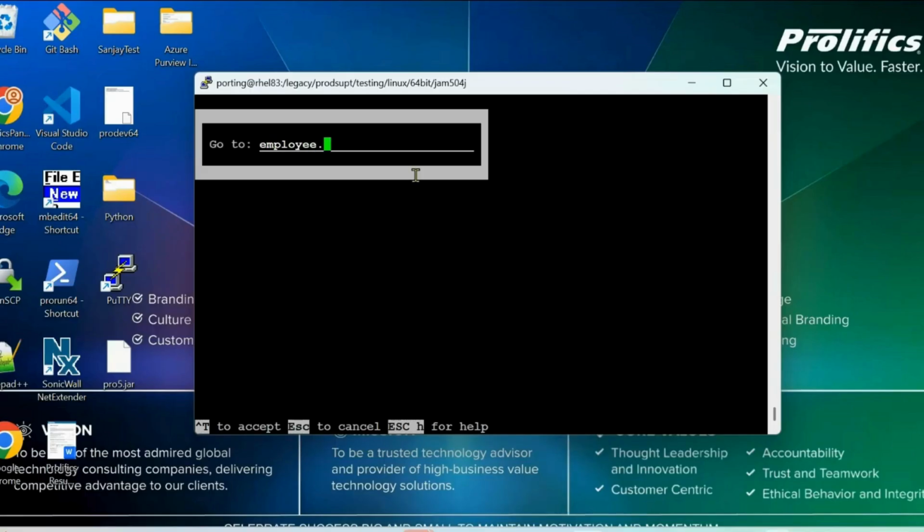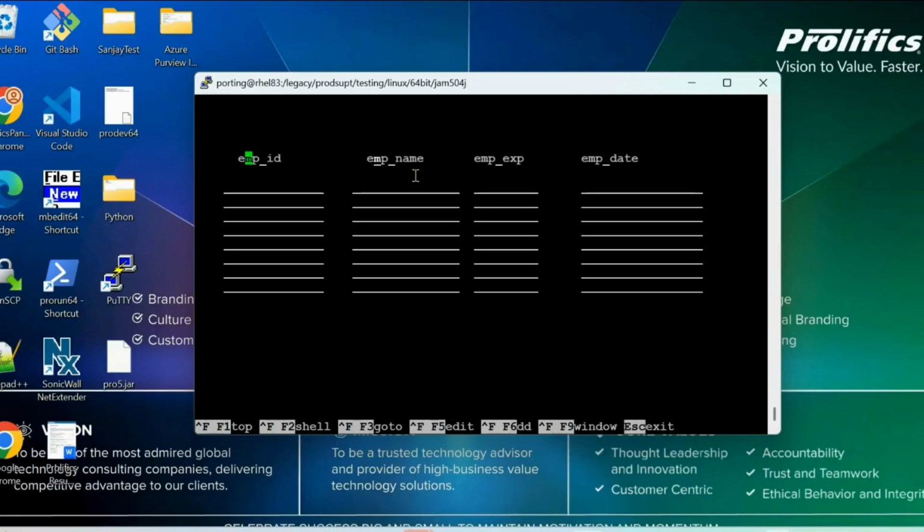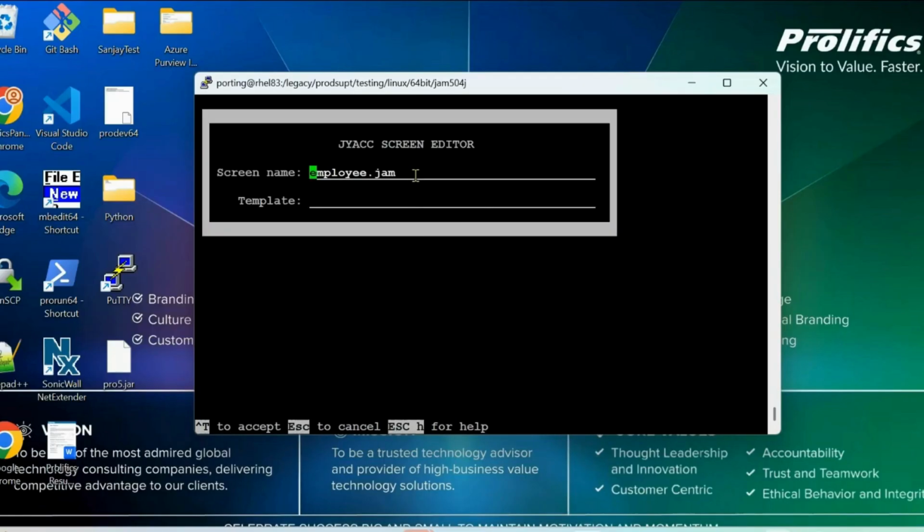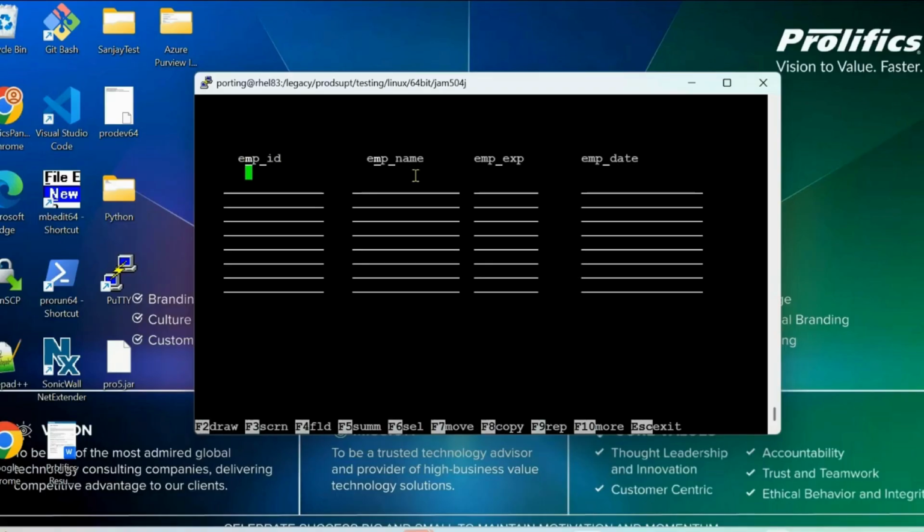I'll open up a screen called employee.jam. That's my sample screen. This is in test mode, by the way, or application mode. And bring data in from the database. Then we'll go back into edit mode. We'll open up the editor and investigate this particular screen.